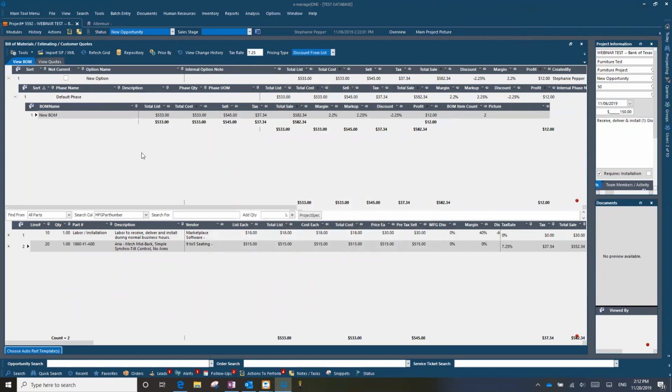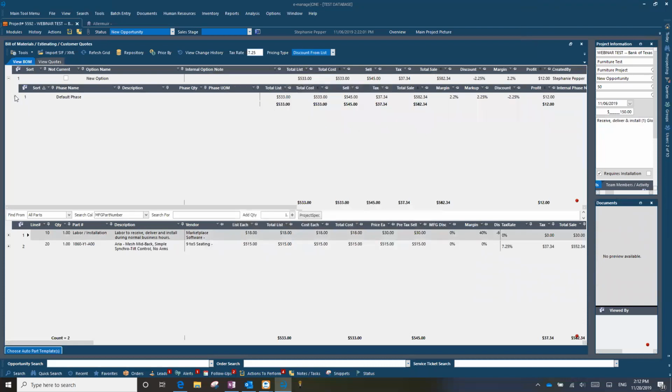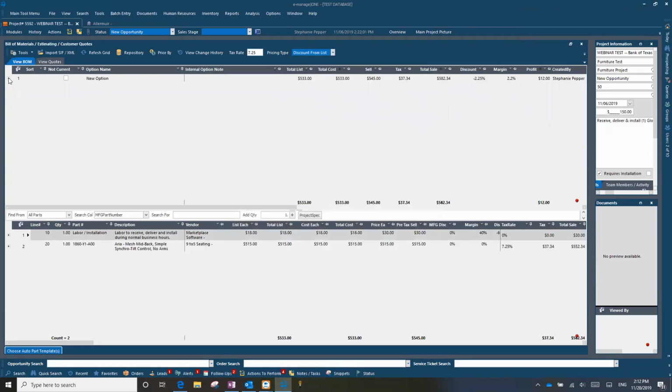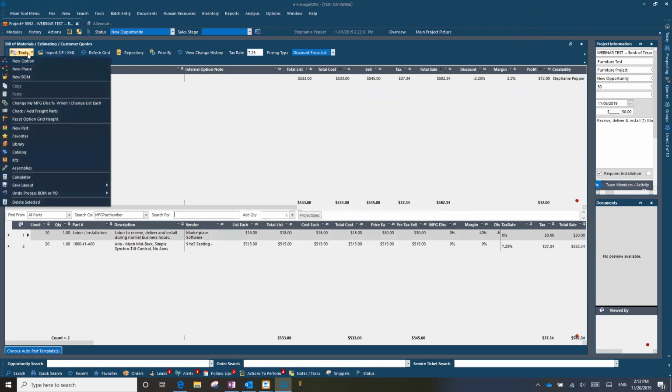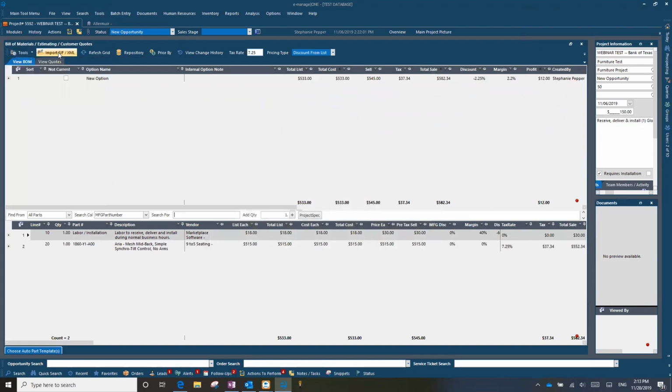So the third way to add parts into a bill of materials is the import. So you can see, I'm going to minimize, best practice here, minimize what you're not working in. Okay, if I'm not doing anything else in this option, I'm just going to minimize it and move on to what I am working with. That'll keep you from making mistakes in the wrong thing. But right next to the tools, before I was doing tools, new option, right next to that you have the import button.